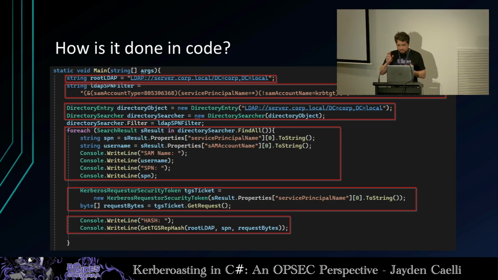What we do is use a DirectoryEntry object in DirectorySearcher to connect to that root path. In the DirectorySearcher, we set the filter that I just specified, run that, get all the results, and go through all the results, taking the service principal name and the SAM account name, just so we know and can print it out nicely. Most importantly, we actually request the service ticket, as you can see, using the KerberosRequestorSecurityToken class. We do that request, store the response bytes, which is the TGS ticket, then pass it on to another function that I want to show you, which just reads the ticket and puts it into a nice pretty format for hash cracking.